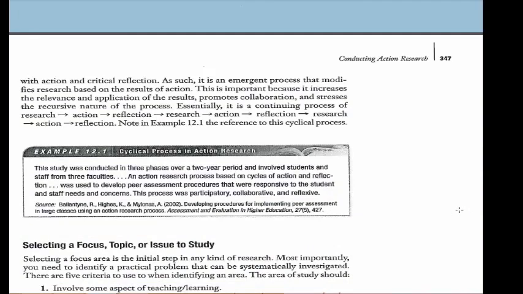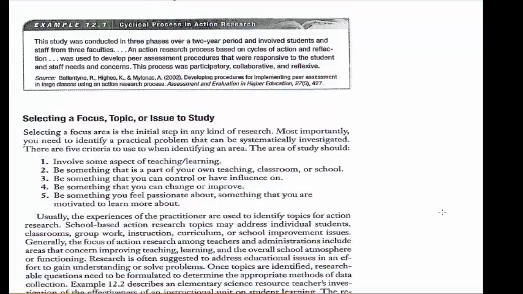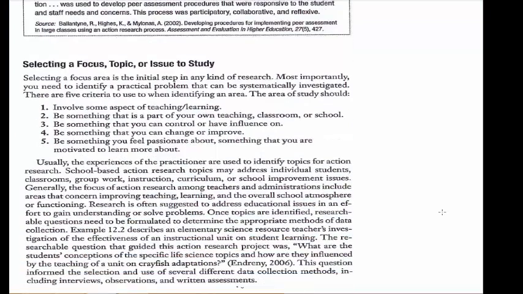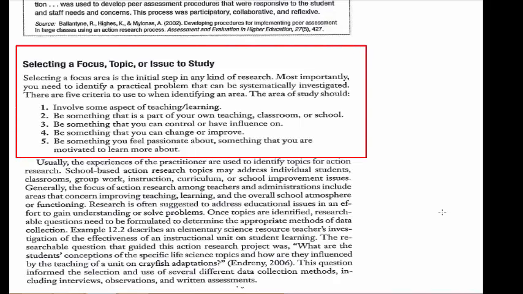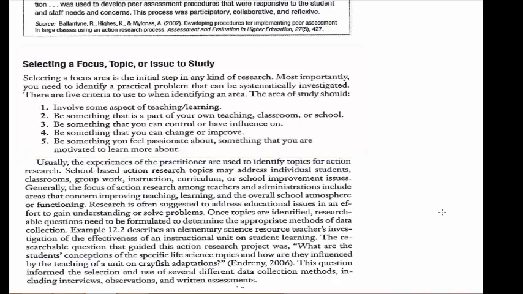Let me scroll down. Step 1 is to select a focus, topic, or issue to study. Selecting a focus area is the initial step in any kind of research. And this 1 through 5 right here gives you some steps on how to select a focus topic involving aspects of teaching and learning, something that you can control or have influence on. It wants it to be something that you can change or improve, and that's important.